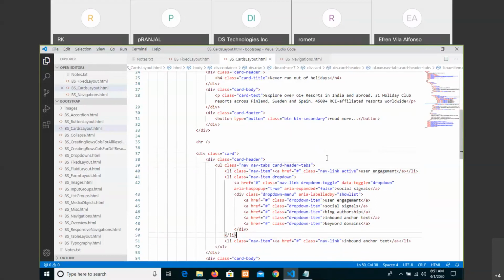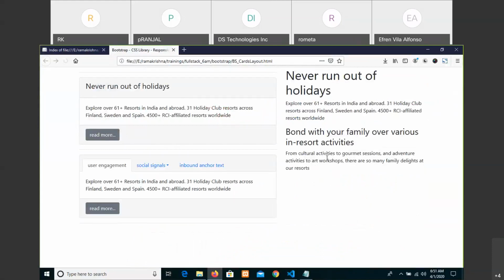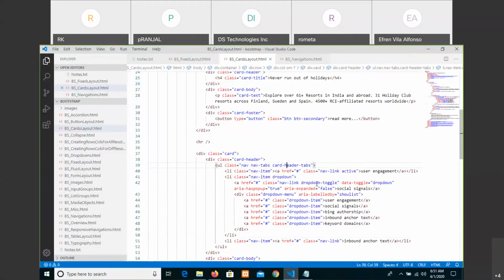Okay. Now that's it. Like this. It already acts as you have given card-header-tabs. Then it's just showing like this. And with the dropdown, everything we have already done, we just copied and then added this class here. That's it.